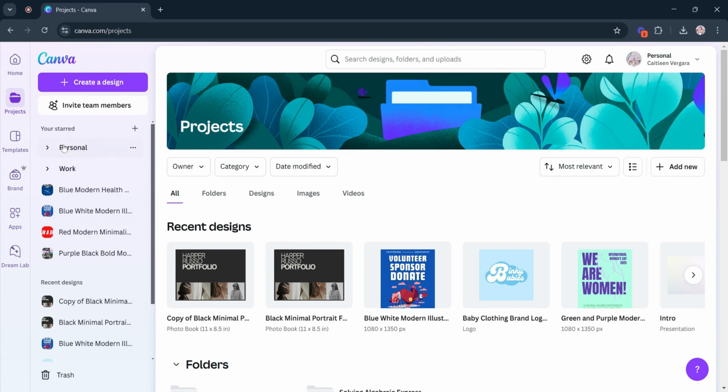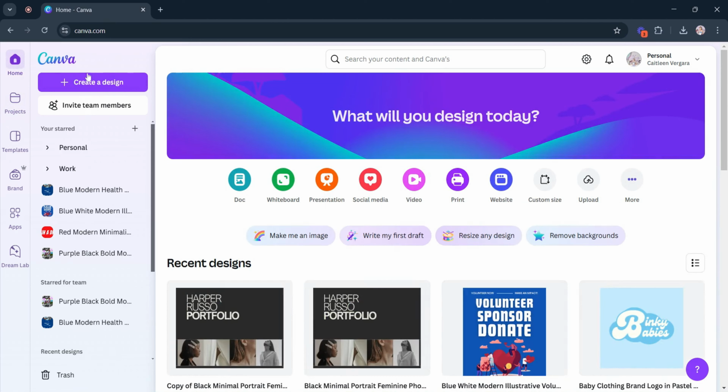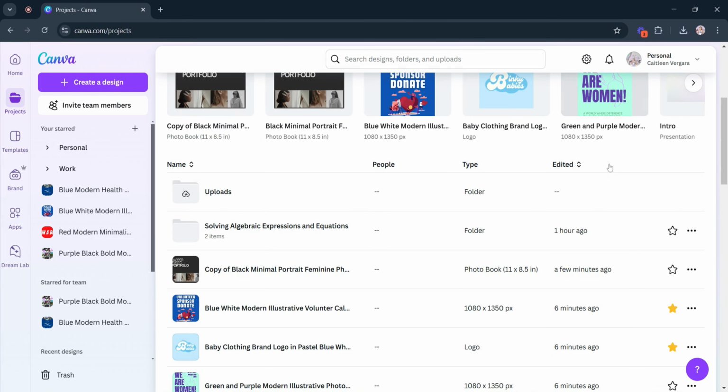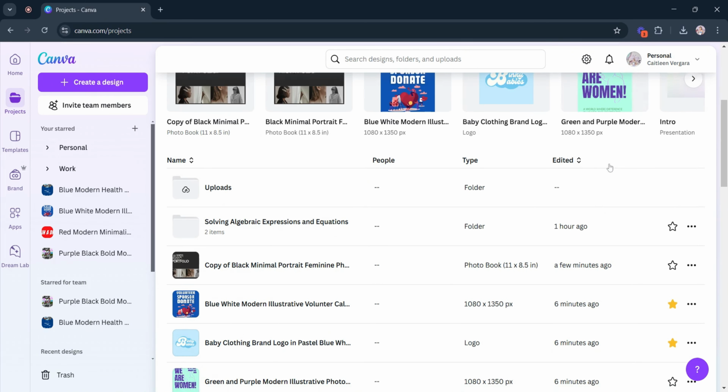You can also view all starred designs by going to the Projects tab and clicking the View as List option on your screen. And you will finally see all the starred designs.